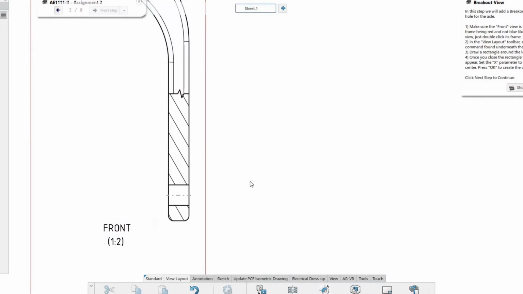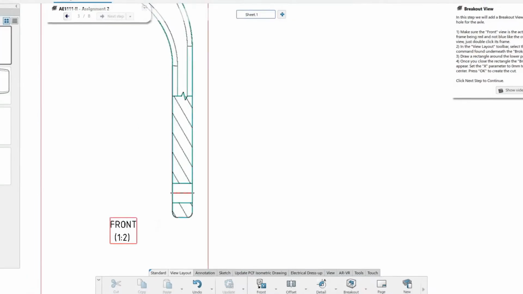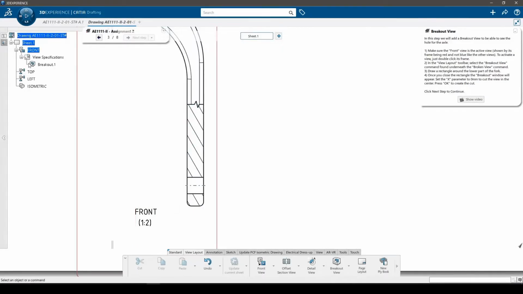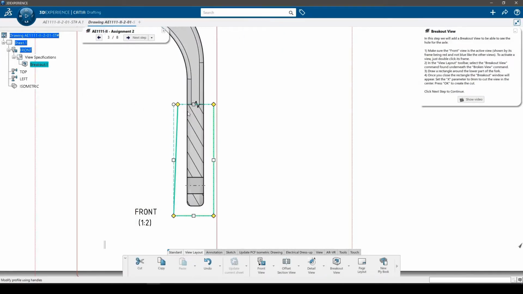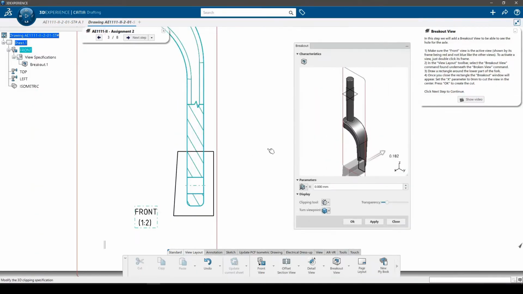As you can see, the front view is now sectioned where the cut is. If you need to adjust the cutout afterwards, double-click the breakout in the model tree and edit the sketch. Once you are finished editing, click in an empty space to confirm. Click OK to update the view.